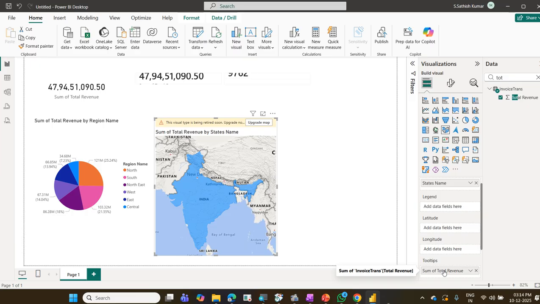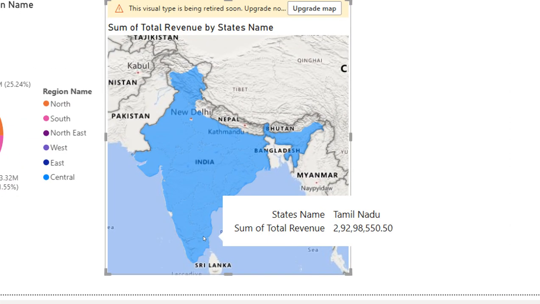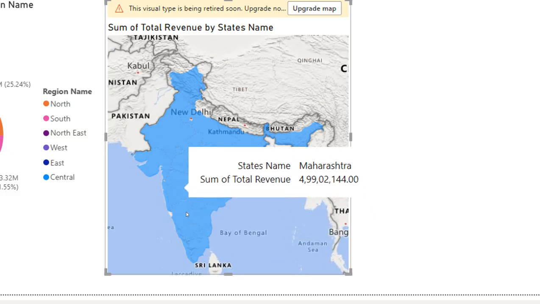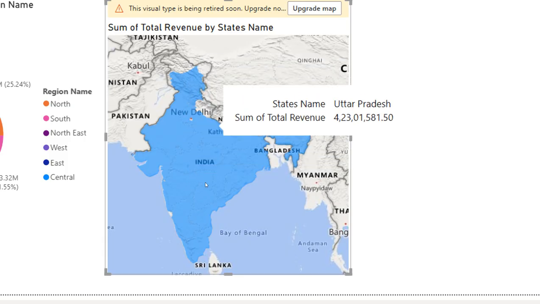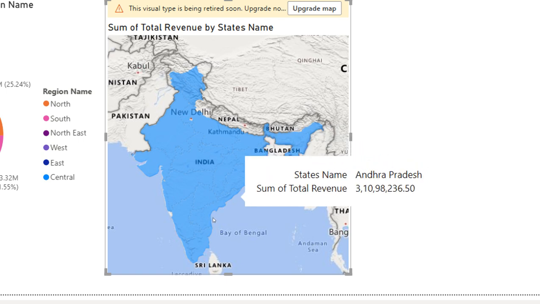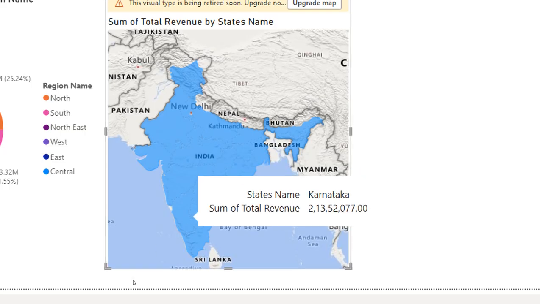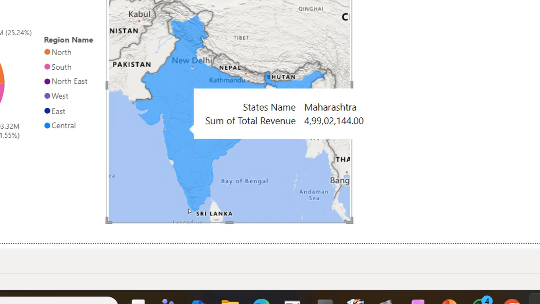But still, based on my total revenue, if my revenue is more in a particular state, I want to give a green. If the revenue is lesser, I want to give a yellow. Very lesser, I want to put a red. Select this map. One more we'll see, then we'll see another very important feature of interaction. Select the map. Format your visual.